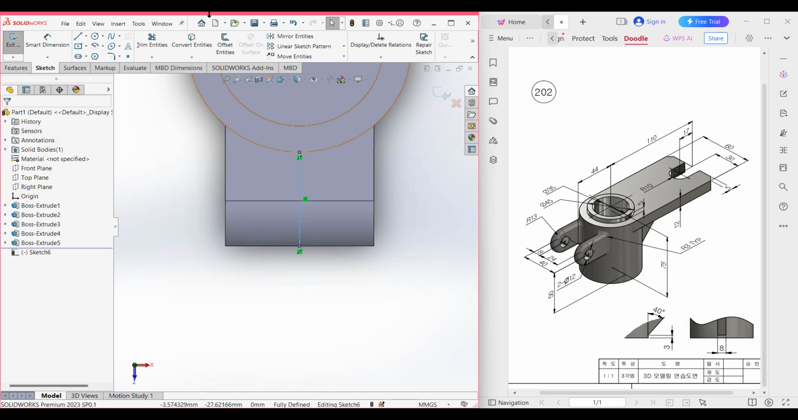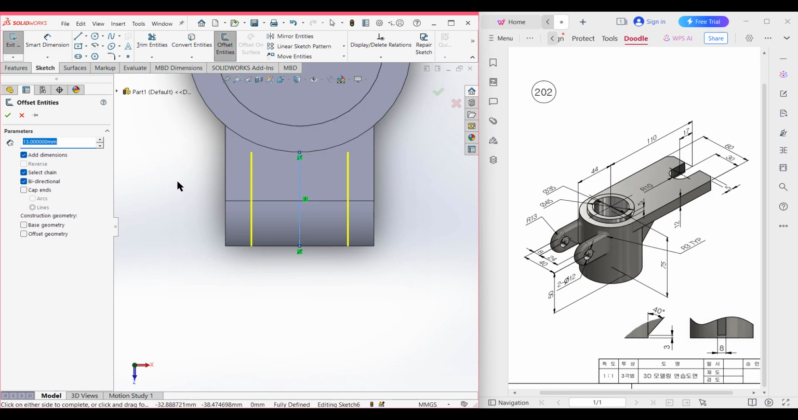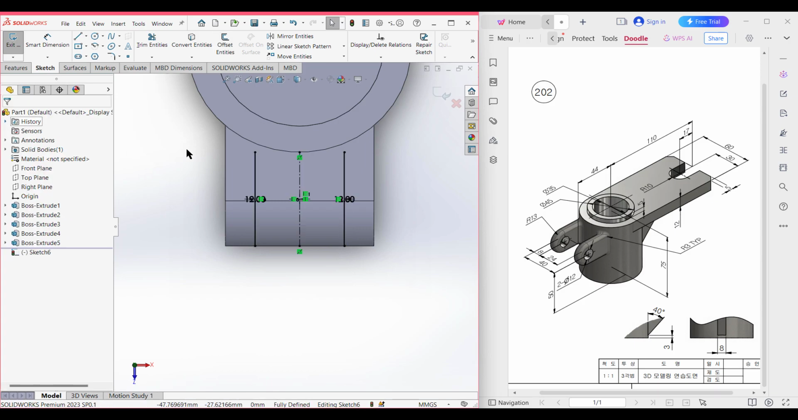After that, select the offset entities and the offset line will be 24 divided by 2, as our total distance is 24, so the half distance will be 24 divided by 2. Now press OK. So it will be 12. Now this time we need to draw this circular path.